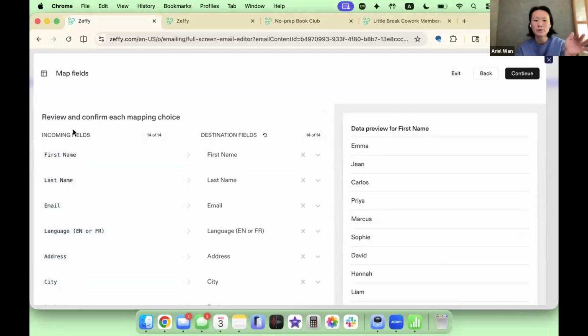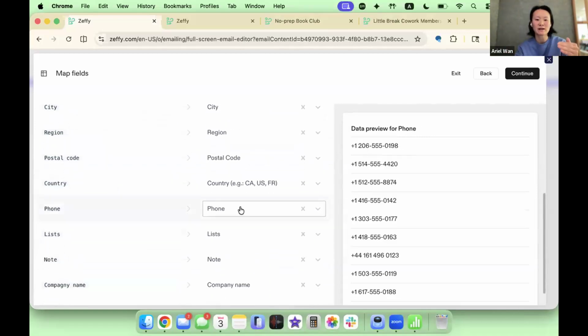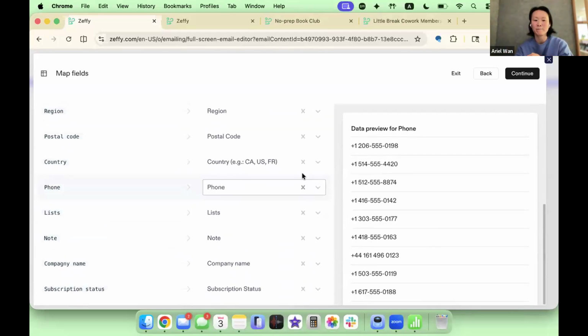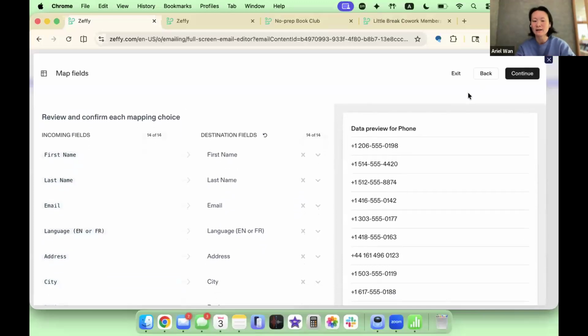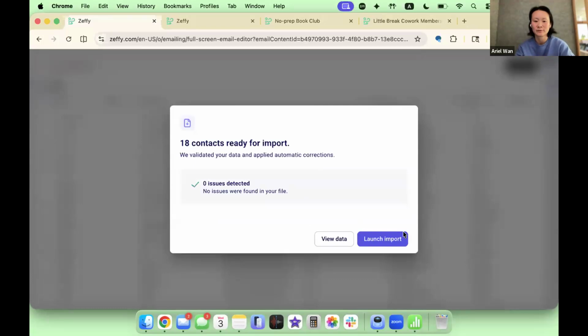So it shows you all the fields that were in your spreadsheet that you uploaded, and what it basically should reflect in Zeffy. So this is where, if you didn't have the right fields, or you didn't have fields that were appropriate, you can update and fix that on how it uploads on this side. But it's very straightforward, and I think Zeffy can also help you with it. When this is done, I hit continue, and then it just analyzes it and uploads it. No issues detected. Launch import.